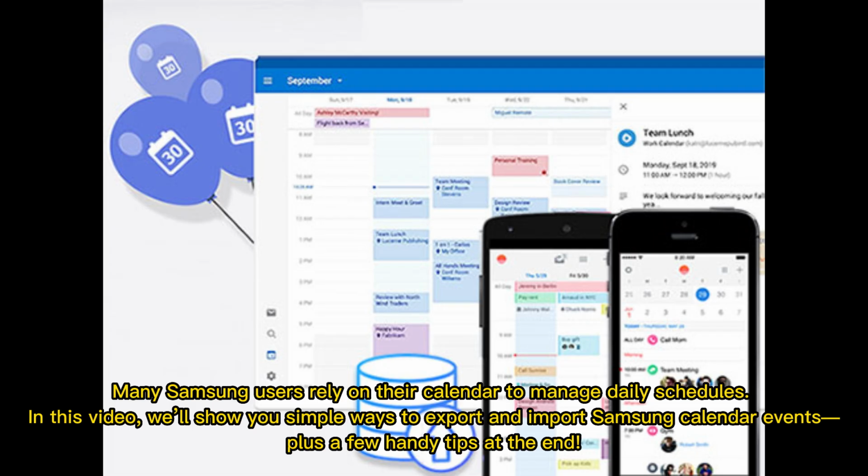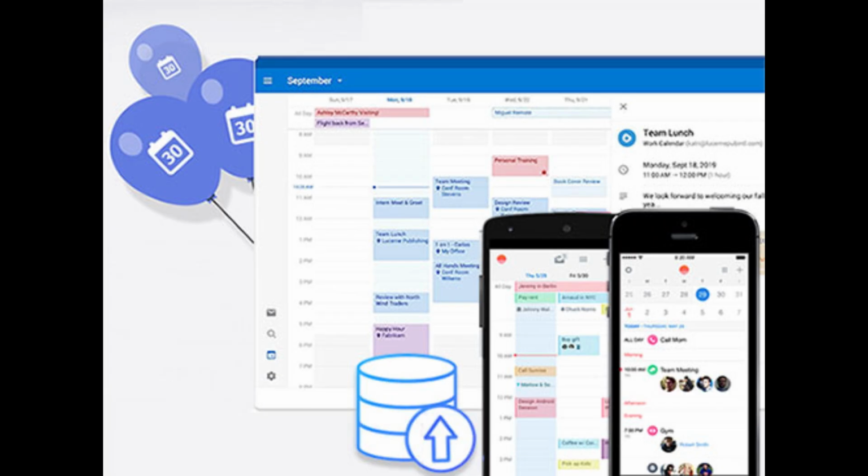Many Samsung users rely on their calendar to manage daily schedules. In this video, we'll show you simple ways to export and import Samsung calendar events, plus a few handy tips at the end. Way 1.